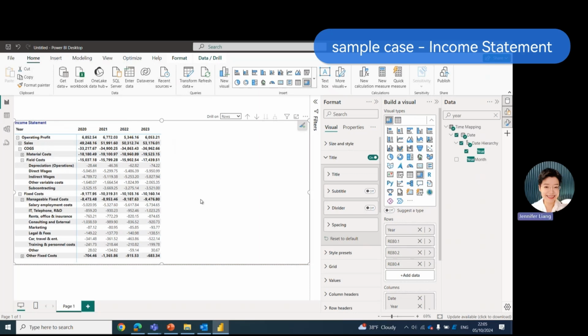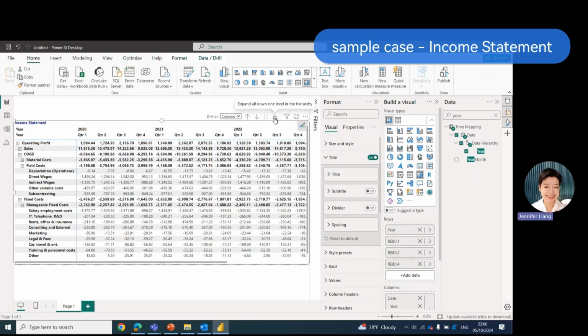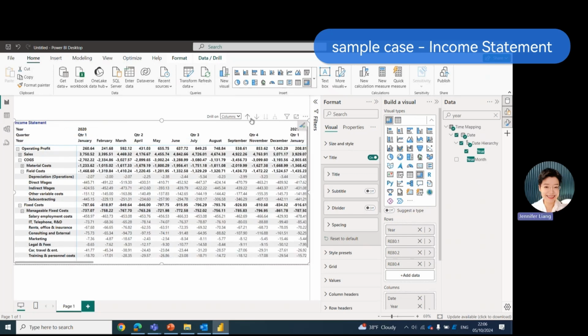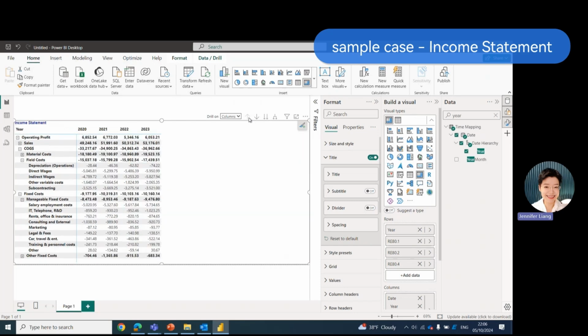By utilizing the hierarchical order for operating profit, we can easily examine the balance sheet and drill down to each sub-element. In addition to that, by utilizing the time intelligence, we can drill down from year to quarter to each month and drill up.